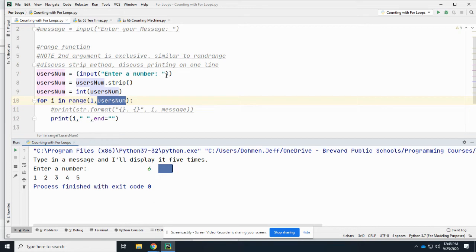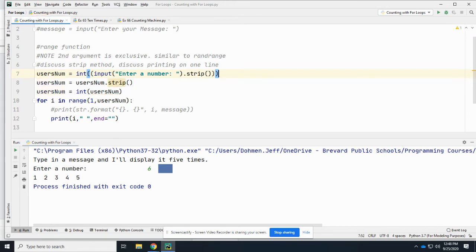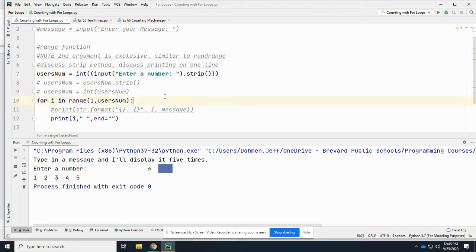So you can do this in one line. You can say input and apply the strip method right inside here. Then you can convert all of that to an integer, surrounding all of it with int. Now you won't need these two lines. That's called chaining. I want to comment those two lines out. Let's run it again now. Watch it fail, because this is me, mind you. There, that was successful. That was surprising.